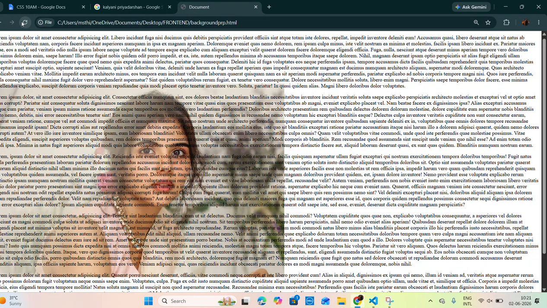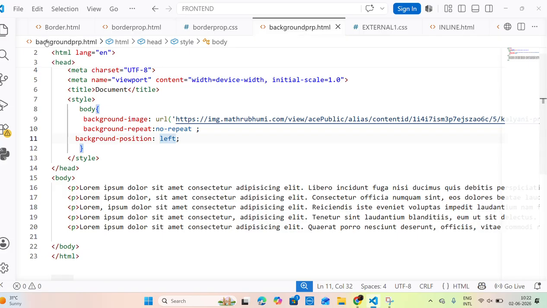I want this image here, I don't want it there. I want the top. So that is nothing but which position? What position do I want right now? Top left, right? So for that I'm writing the property background-position: top left. Now try to understand here. I'll refresh now. We are getting the top left or not, sir?